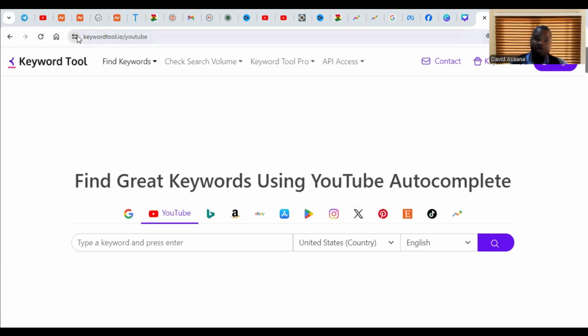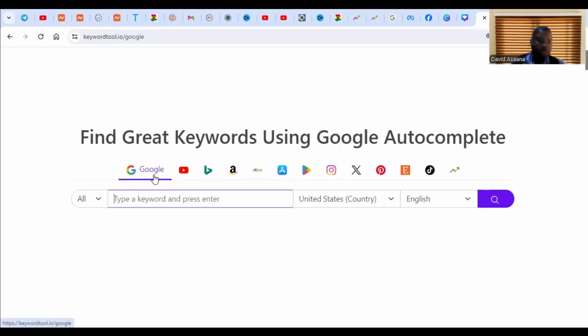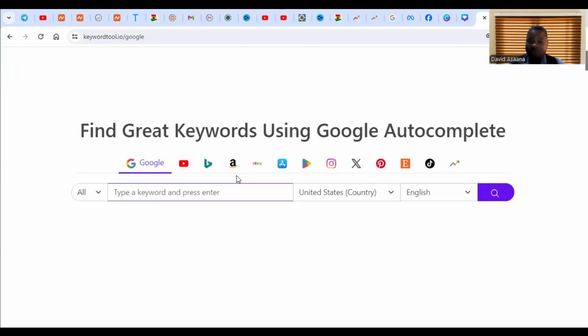You just go to Google and type keywordtool.io. It brings you to the homepage, and now you can use it for Google, YouTube, Bing, Amazon, eBay, the App Store, the Play Store, and a lot of platforms that people have been searching. So how do you use it exactly? It has a free and a paid version. So let's look at the free version. This is the free version.